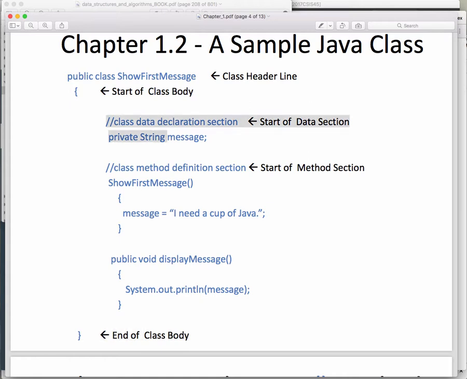In here you're going to have some properties. That's the data declaration section. And then after that you're going to have some methods, which is how you're going to show things. Don't worry about this. I'll get into detail later.